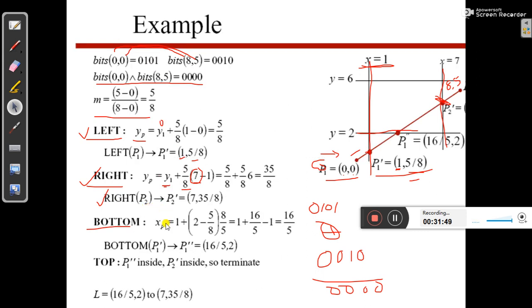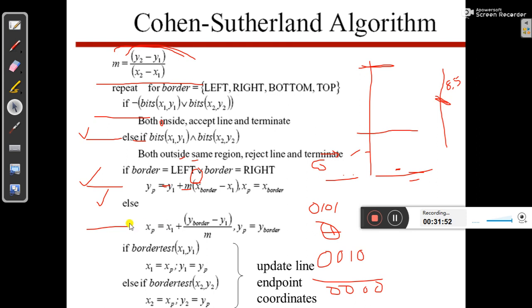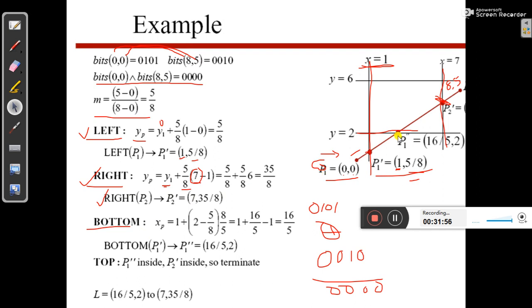Here you can see, for bottom, this is the bottom. Okay, this is the bottom. For bottom xp, because in that case y will be fixed and x will be changed, xp will be changed: x1 plus 2 minus 5 by 8, times 8 by 5. 2 is what? That is the y value, and what is this 5 by 8 value? This 5 by 8 value is this one, and x1 is this point.